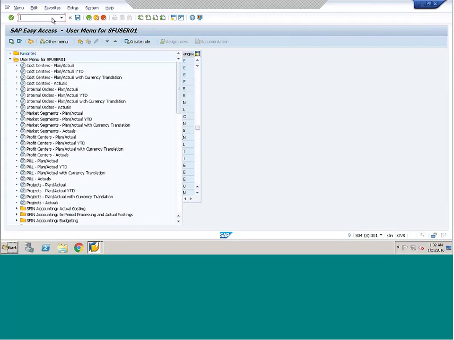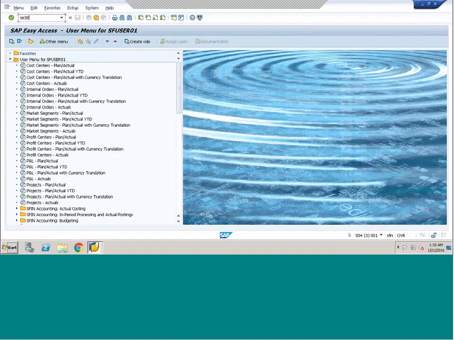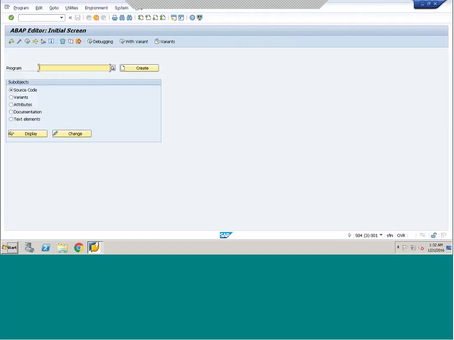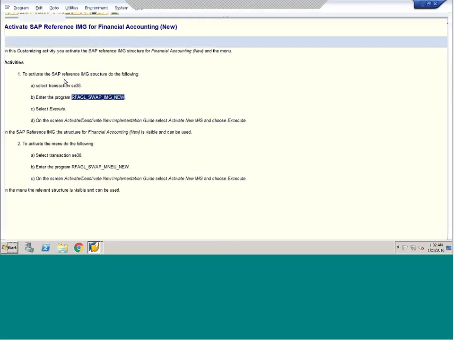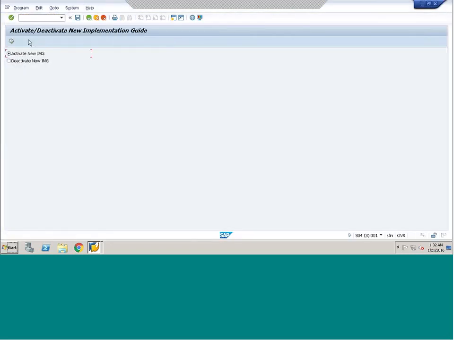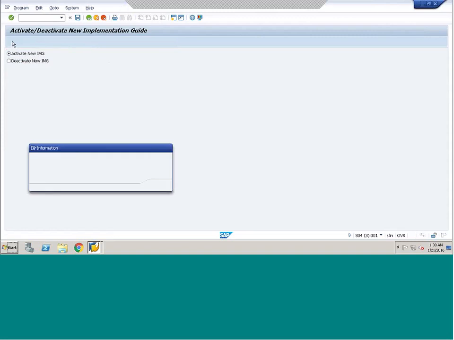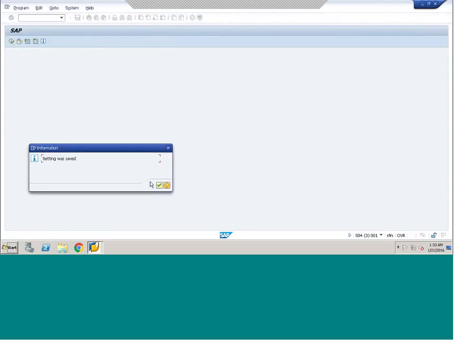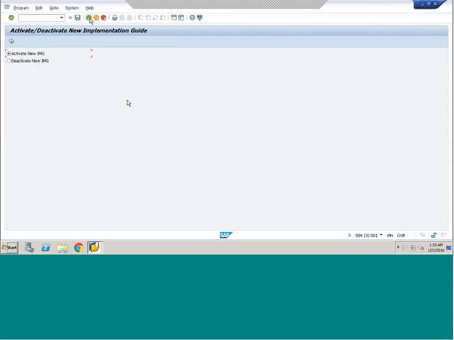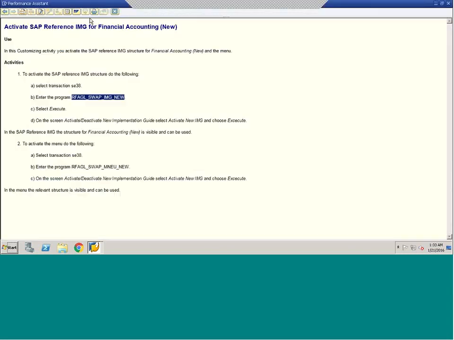Let's go to transaction SE38. Activate. Setting rotate. IMG, the structure of financial accounting is visible and can be used.